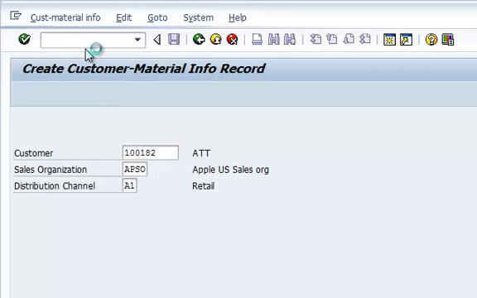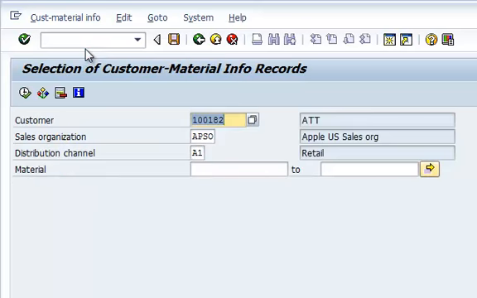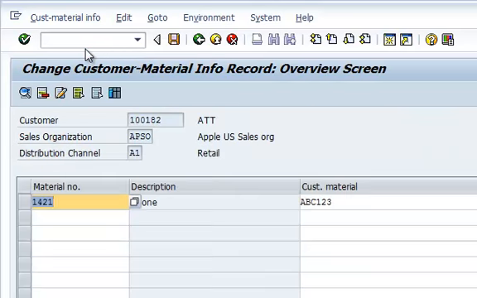So along with this, SAP gives you some more options from the customer material info record. So if you just think, whenever you create a sales order, some information is pulled from customer master and some information is pulled from material master. Okay, and customer master has a higher priority over material master, but the customer material info record trumps both customer master and material master.